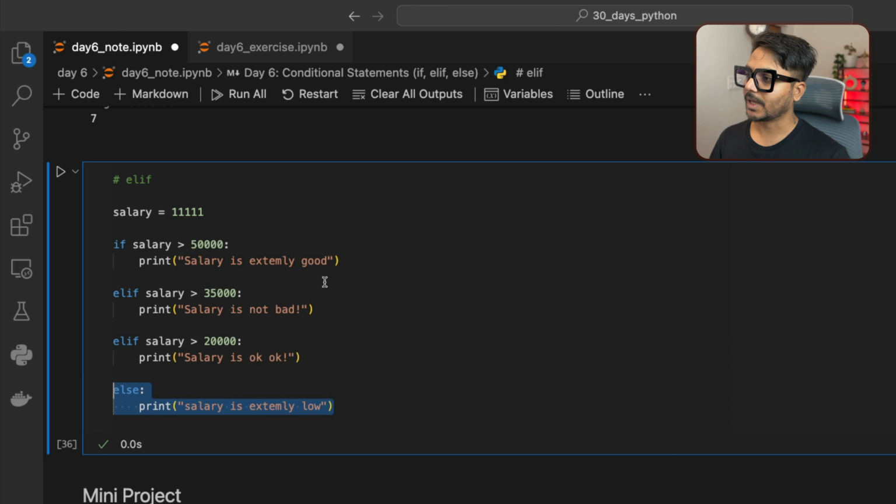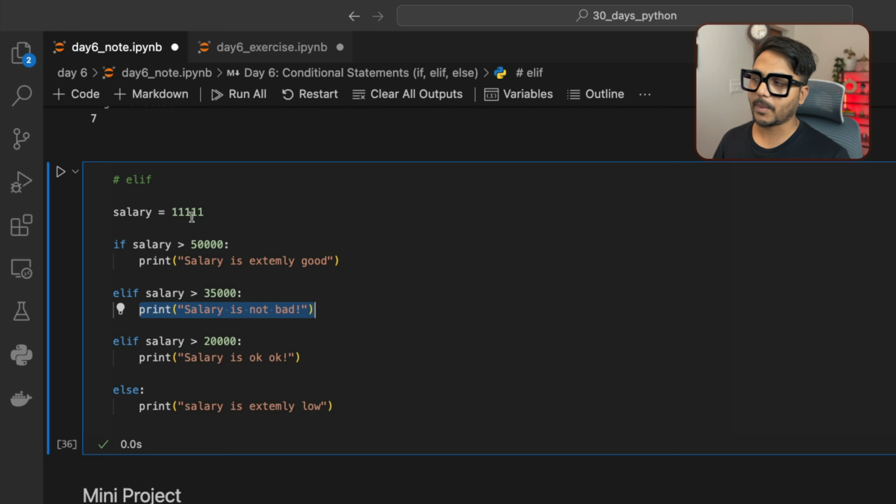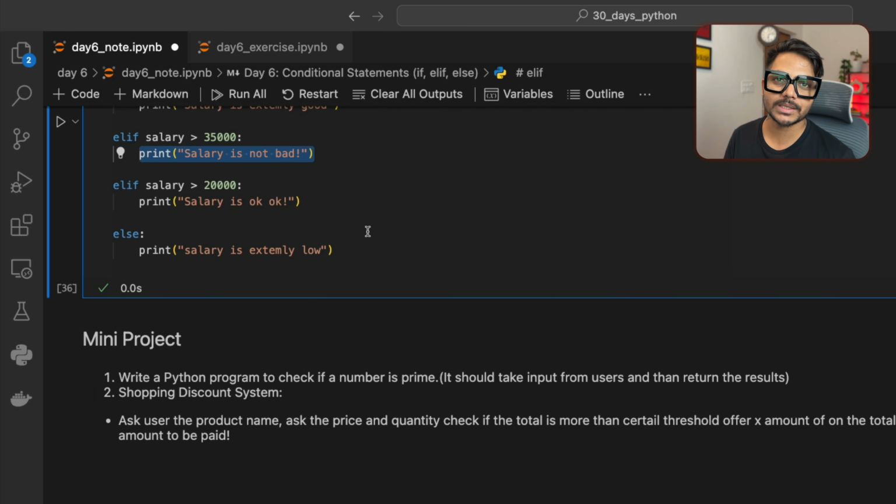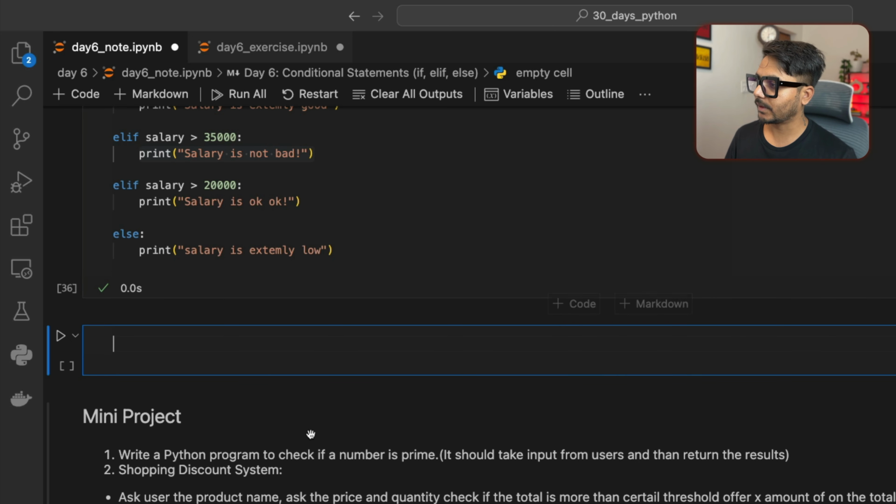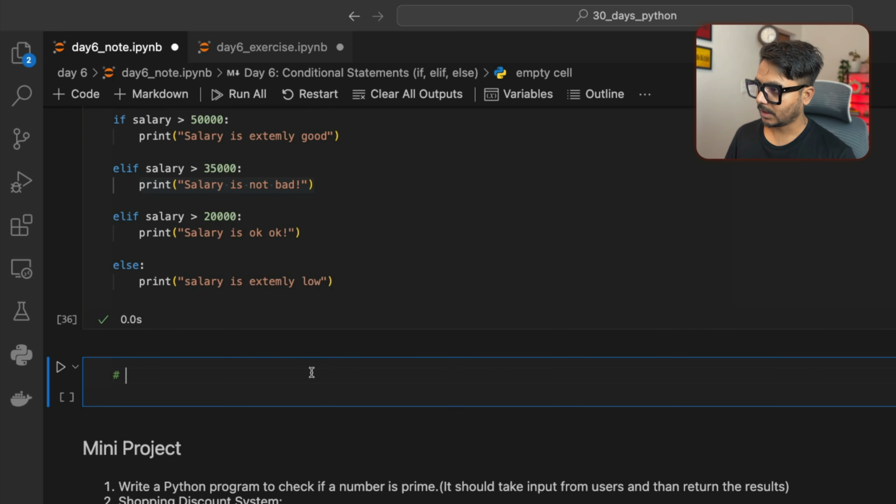Again, as I said, you can execute any code inside all these if conditions. If that is true, all these lines of code are going to get executed. Okay, so that's it about elif conditions. Now let's see what nested if conditions are. So we will go ahead and define one more variable. Here I'm going to say nested if condition.